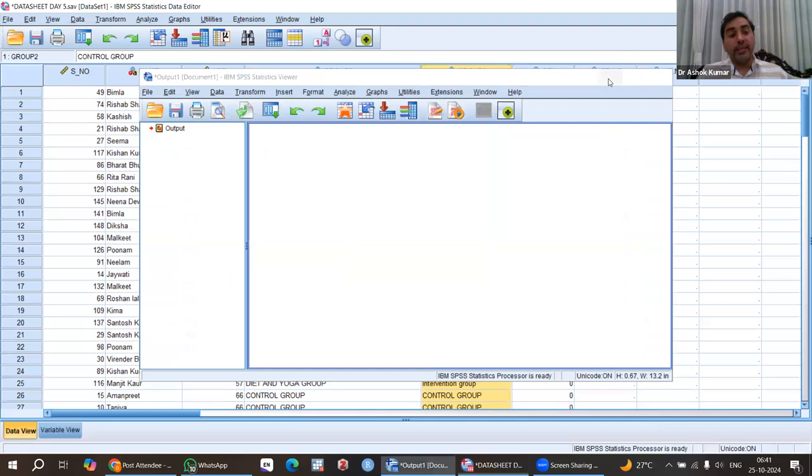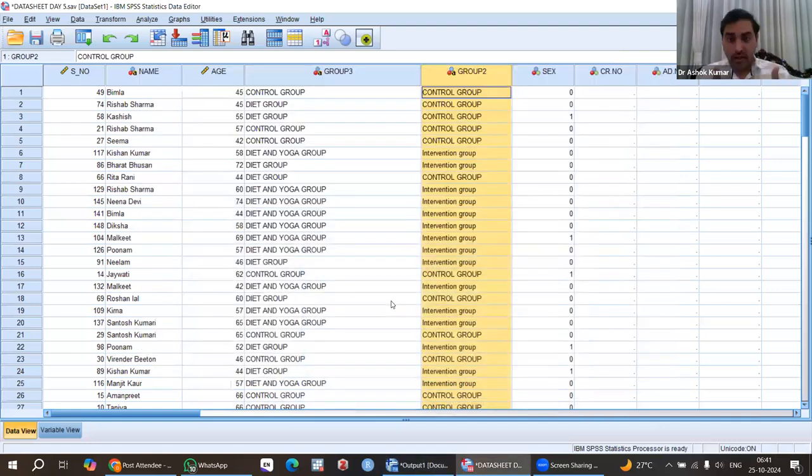And these variables, if you decode in different variable, always will come last of a data sheet. Please remember. So this is a group 2. You can see here. This is a group 2. Always last column. You will get it. But these are the 1 and 2. I want to decode it.